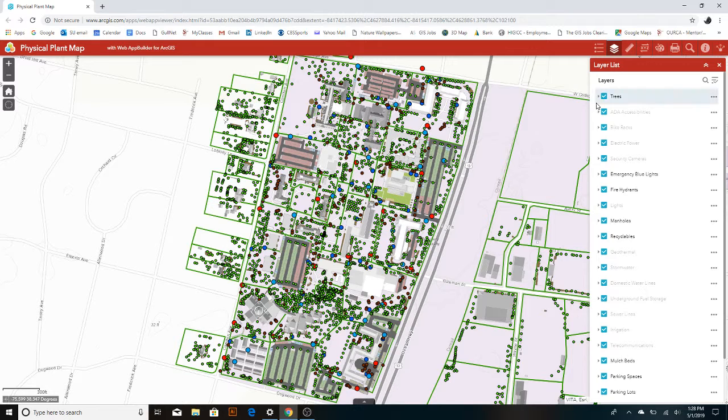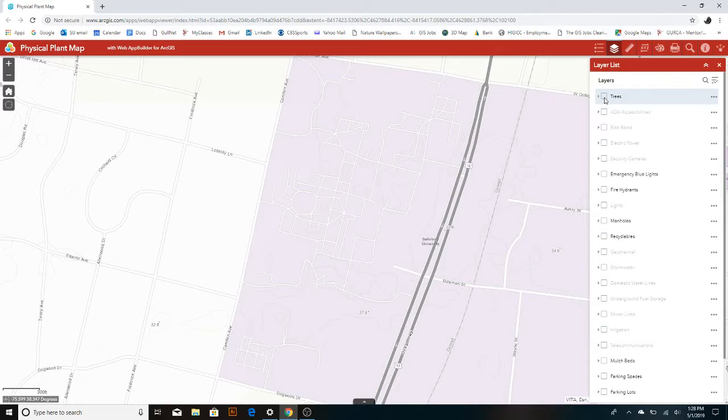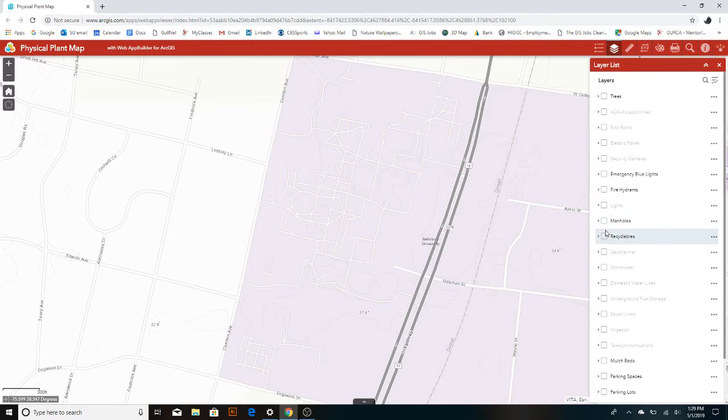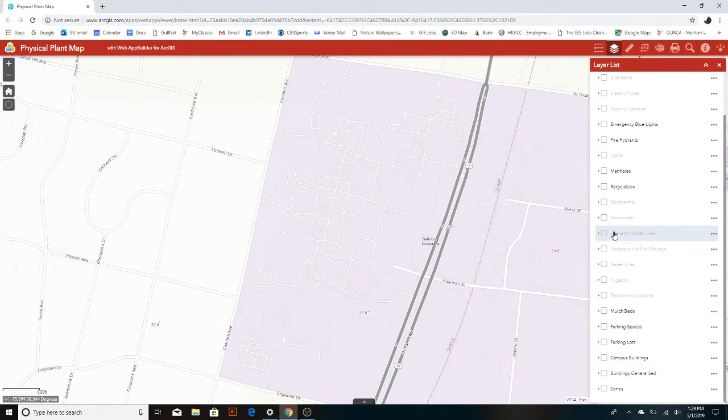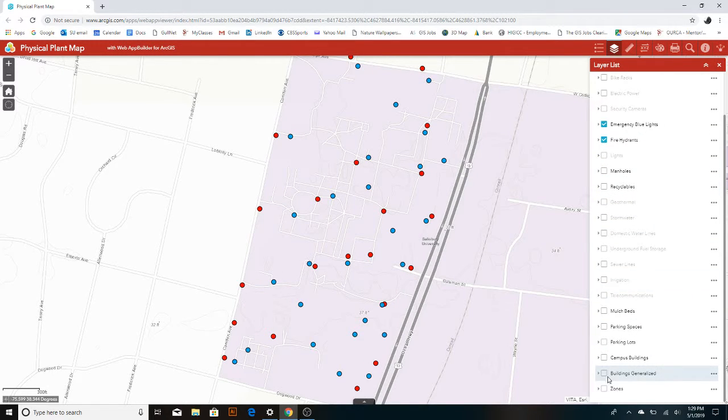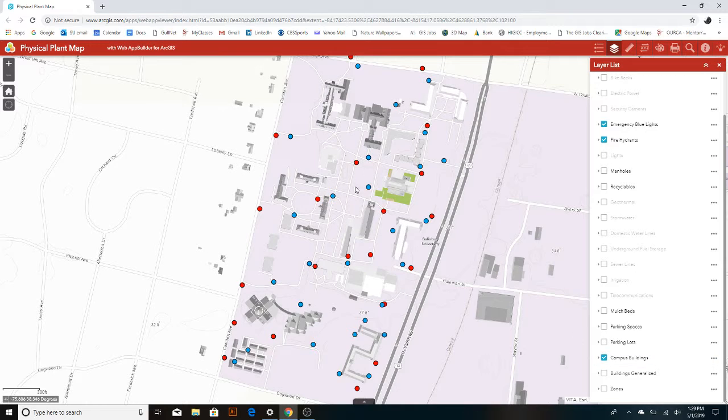If I want to turn all the layers off at once, I can hold the control button and click on one of the check marks, and then all of them will turn off. And if I want them all to turn on, I can do the same thing, hold the control button and click one of the empty boxes, and then they will all turn on again. This is helpful if you're trying to focus on certain features such as fire hydrants and blue lights, and then buildings. You can have only those certain layers on at once to reduce some cluttering.